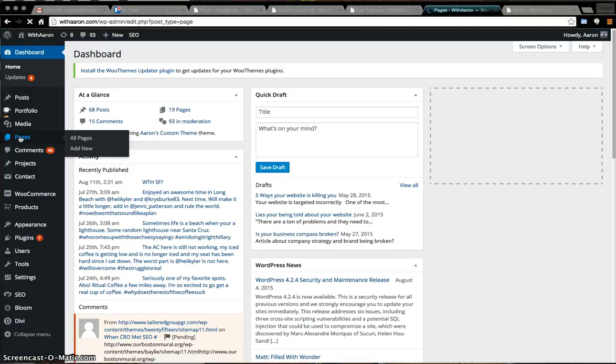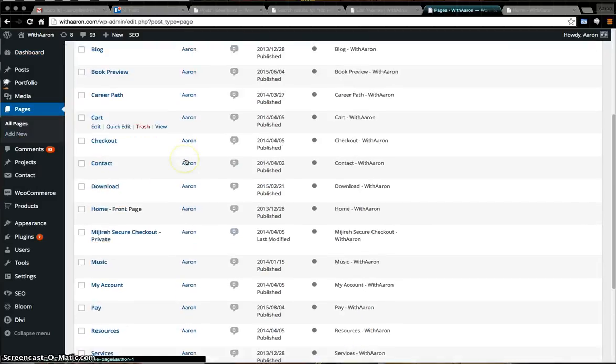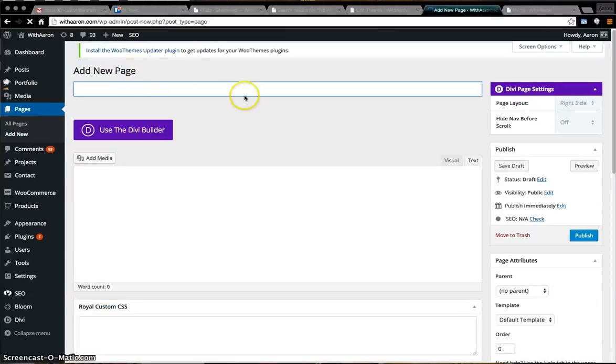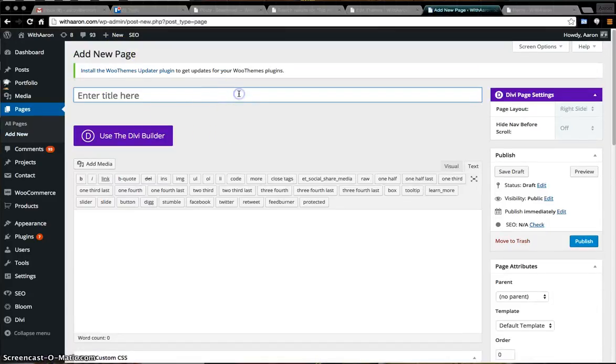So we're going to go to pages. You're going to see I have all my pages laid out right here. We're going to go ahead and go to add new. And right off the bat, you'll notice obviously your title. So let's just say that this is a services page or example page, because that might be a little bit easier to understand or for me to make.